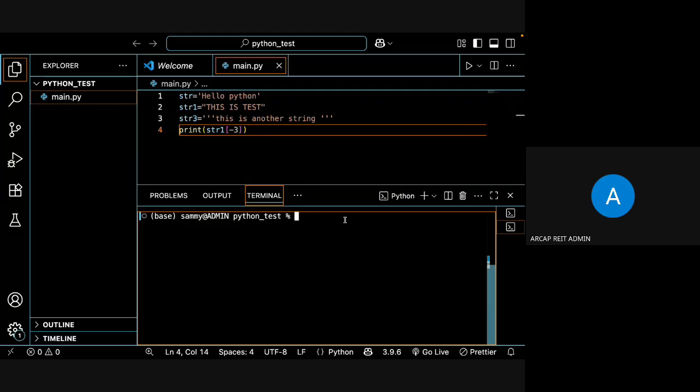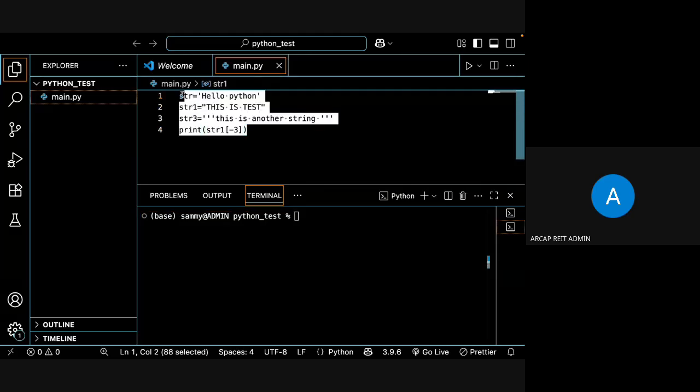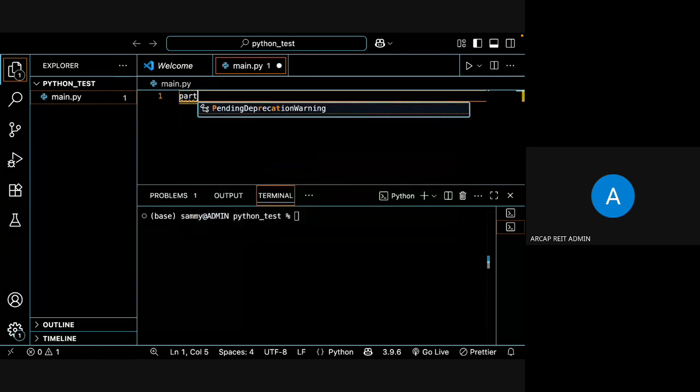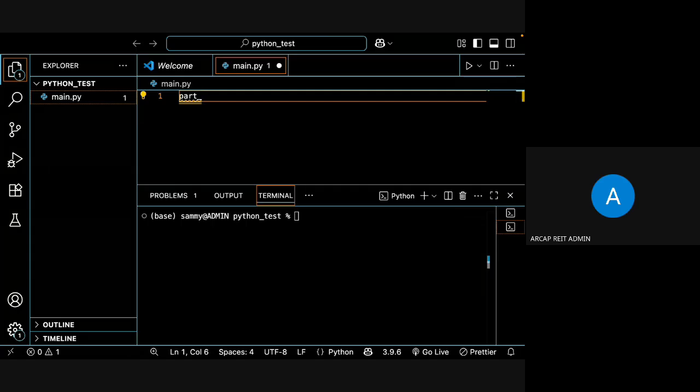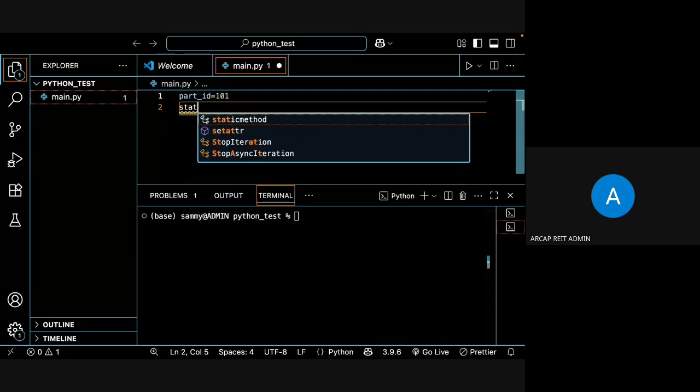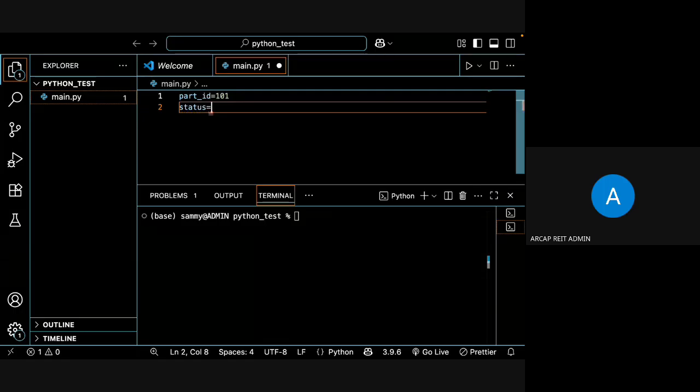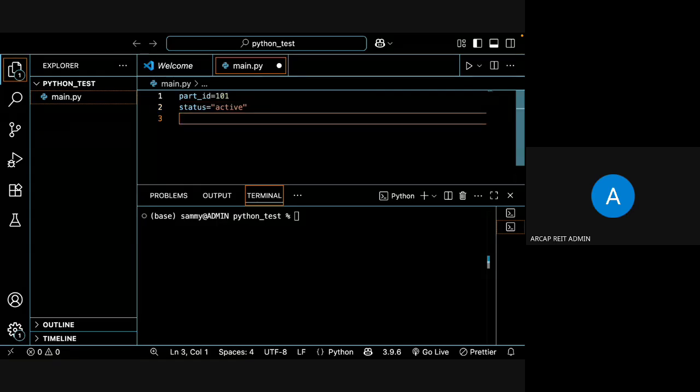Then it will give the status. Say the sensor is giving the data into part underscore ID, that means 101, and next 102, 103, like that, and it is giving the status also, status equal to active. Normally we use concatenation to combine them and save them in the log, so that all the sensor data is stored for analysis.